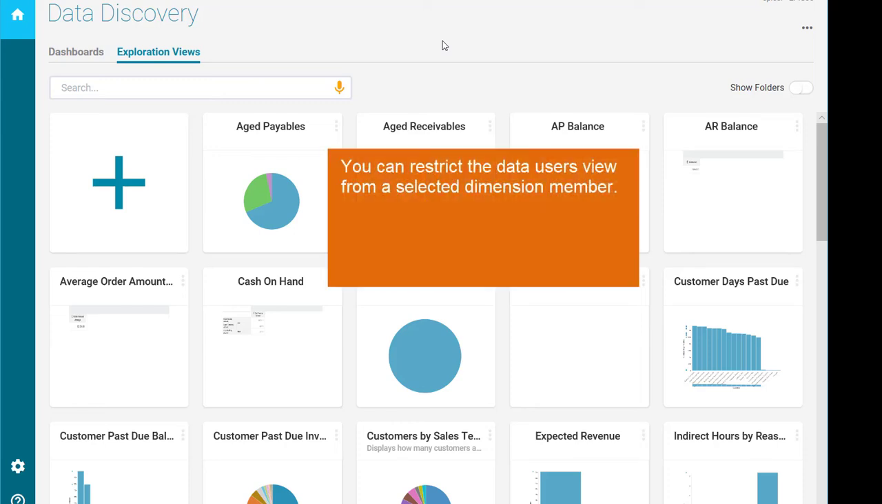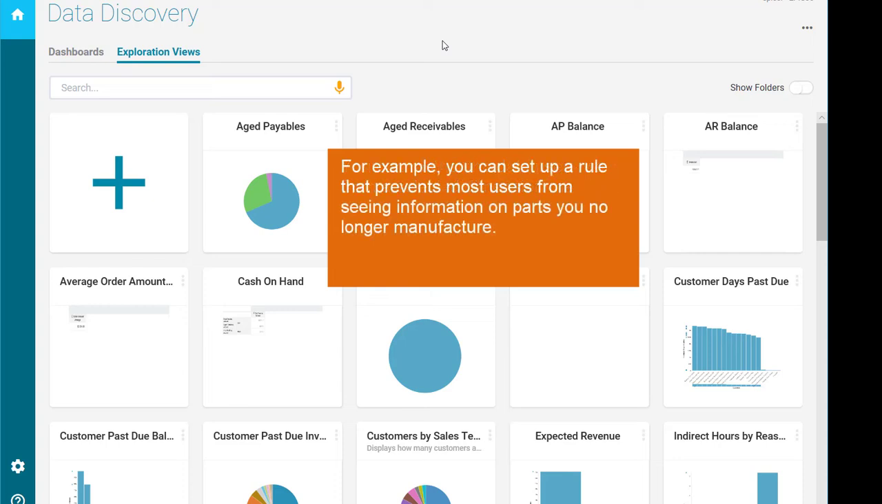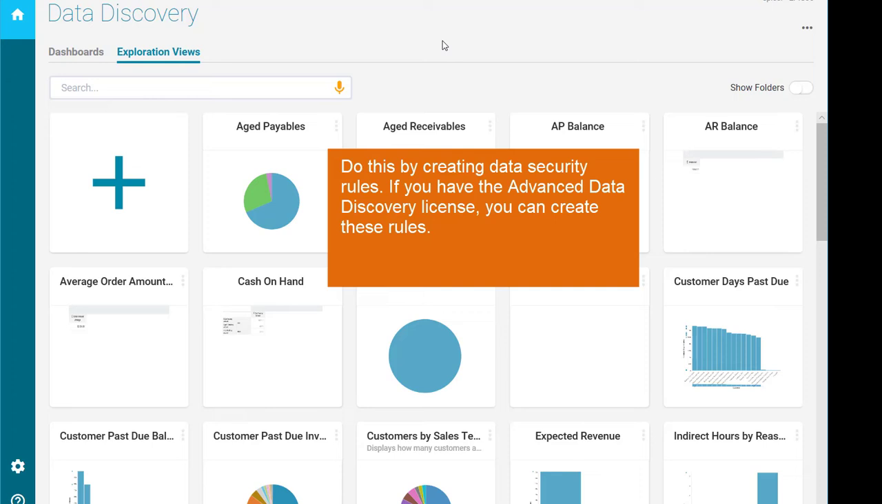You can restrict the data users view from a selected dimension member. For example, you can set up a rule that prevents most users from seeing information on parts you no longer manufacture. Do this by creating data security rules. If you have the Advanced Data Discovery license, you can create these rules.